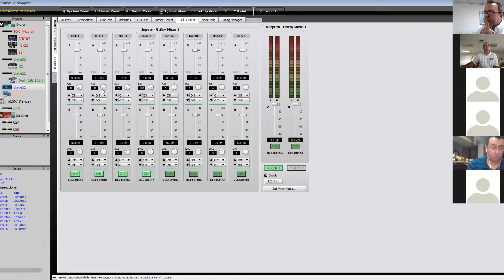Okay. So what I'm doing here is I built this utility mixer. I have my microphone 1, 2, 3. They are panned to the left. See the dots? All panned to the left. So they're going to be on this channel right here. The caller, I have them panned all the way to the right. So they're here.